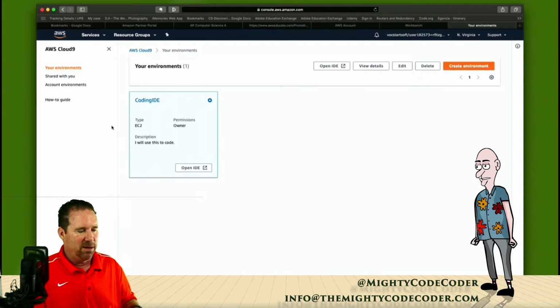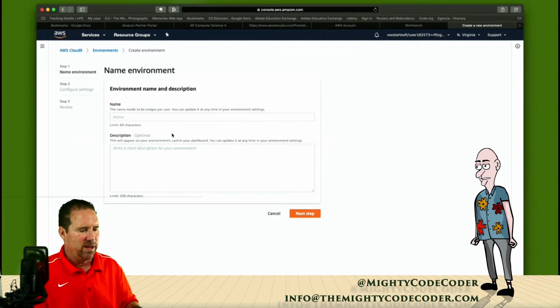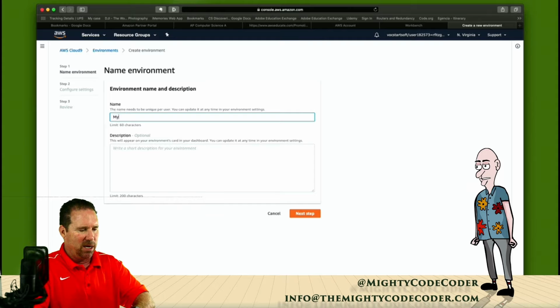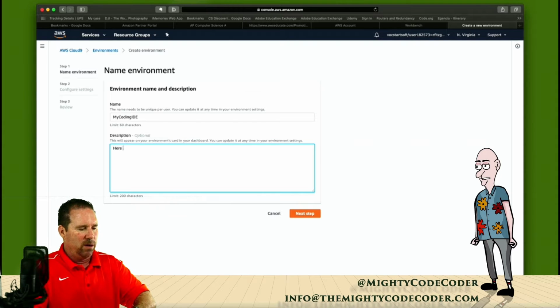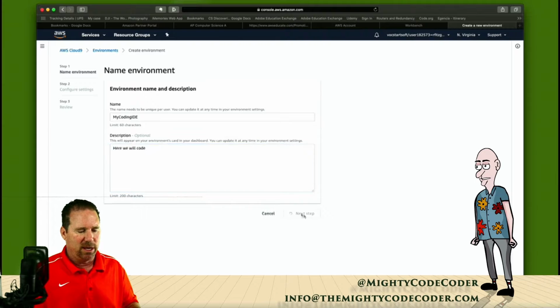So I type in Cloud9. As you can see, I have another one already working in here. So let's go ahead and delete this one because I want to start from scratch. Or we could do a new one. Let's create a new one. I'll leave that in here. And I'm going to call it My Coding IDE. Okay. Here we will code. I don't think you have to put in descriptions, but I'll do that anyway.